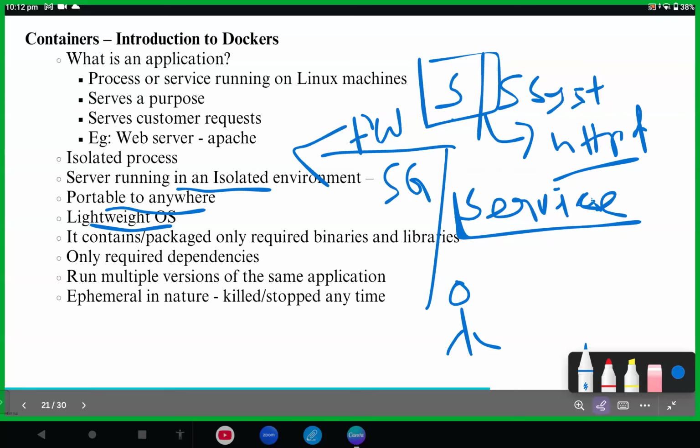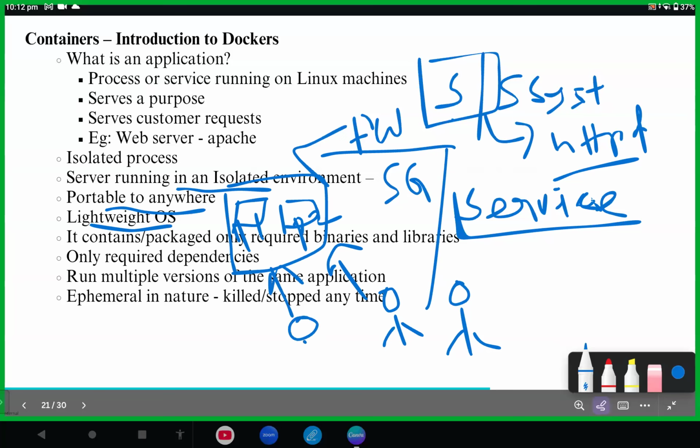When I say isolated environment, it is nothing but you are running multiple containers of the same application on a single machine, where only the port number is different. This is running on port 1, this is running on port 2. It is up to the customer what port he wants to access. So at the same time, on a single machine, you can have two different services running using the container system, and you can make it more efficient. You can run multiple versions of the same application.